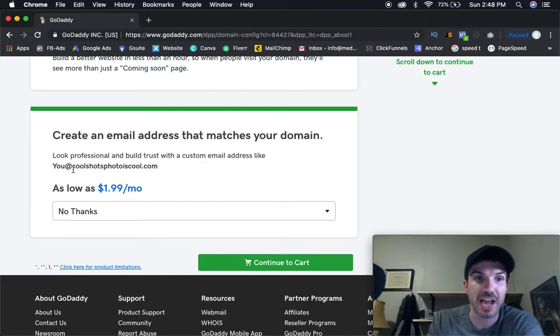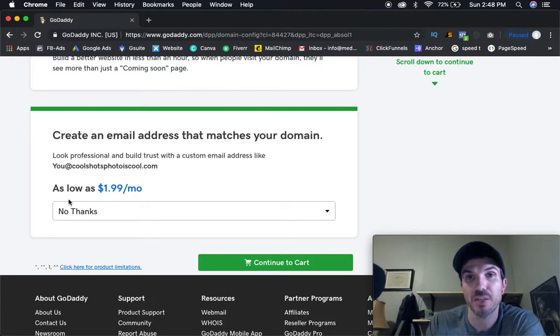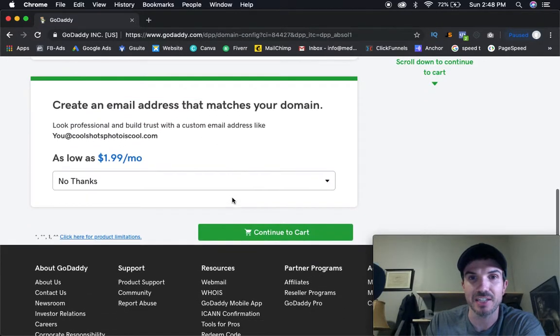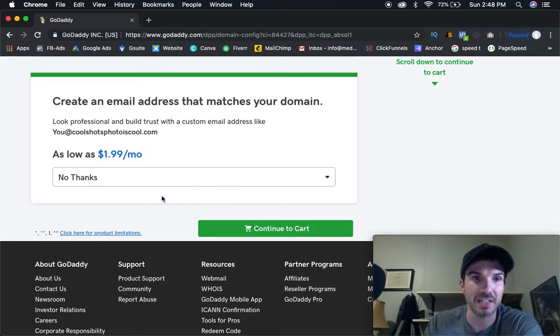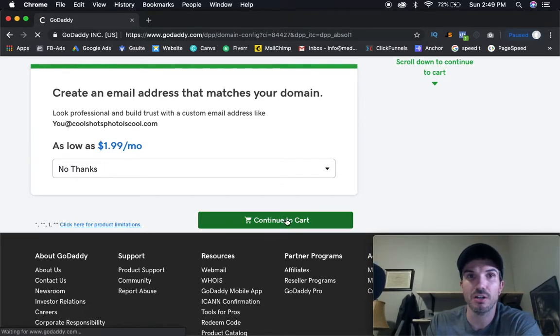You don't necessarily have to have, like here, how it says @ and then your web name. You could have just your website at Gmail. But it's up to you. One you're going to pay for monthly and one you're not. And one's a little more professional and one, I guess, supposedly isn't as professional. But I think at the end of the day, it just comes down to the service you're providing and not necessarily your email address. So to get back to it, you're going to go to here, continue to cart.